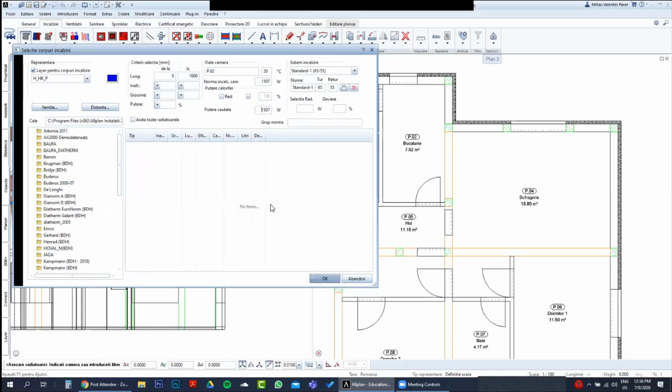So just a little bit to present you this window. Basically in the left side on top here, we have the layer for the radiators, so all the radiators are going to be automatically put by the software in the specific layer of the radiators, this layer. Then on the bottom left you have some furnizori, some producers of the radiators. I'm going to choose for this example Purmo because I think almost everybody knows it from Dedeman. Okay, but I will come back in a few moments here.